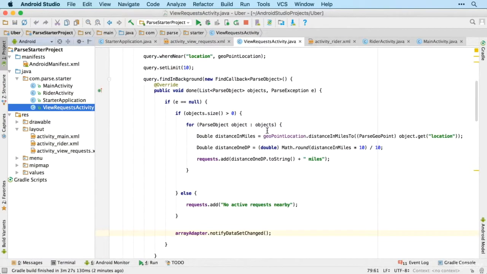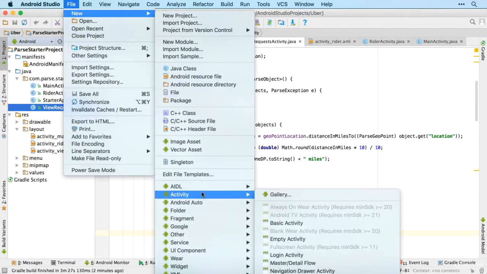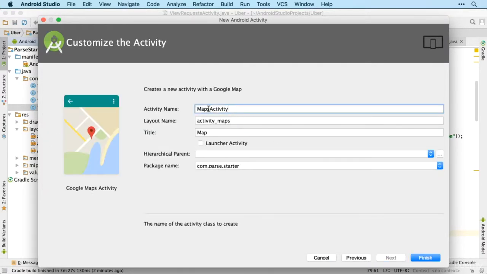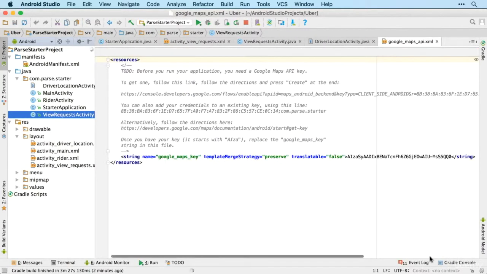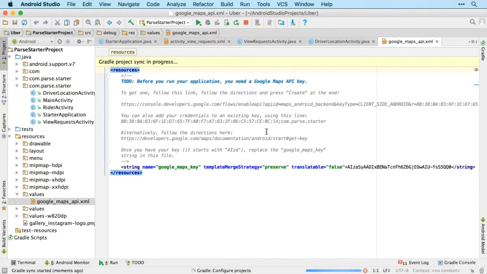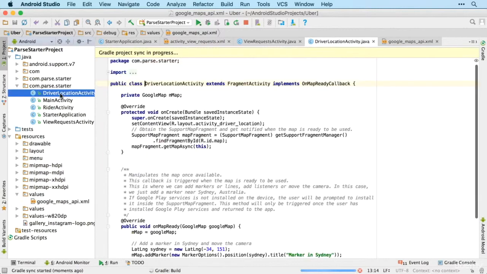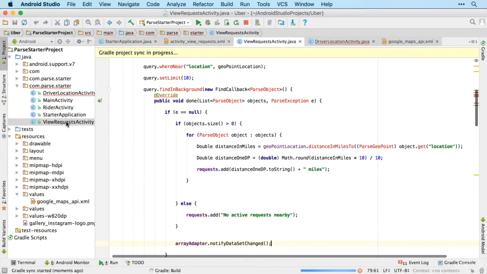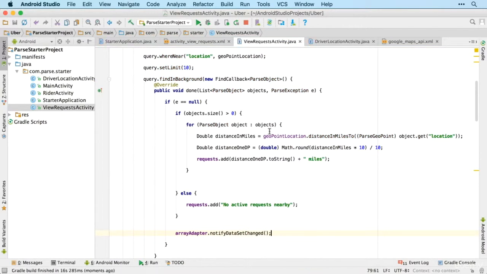So to do that, we're going to need a new activity, and this is going to be another Google Maps activity. I'll call it the driver location activity. And you can see it's jumped to the Google Maps API.xml, but we already have our key in there because we put it in there when we created the previous Google Maps activity. So we're going to want to jump to the driver location activity from the view requests activity. And we'll do that when they tap on one of the items in the table. And I'm going to do that by passing the driver's location and the user's location to the driver location activity.